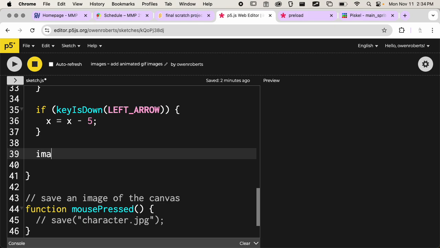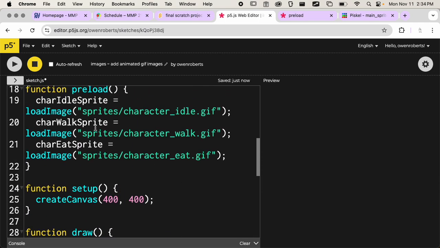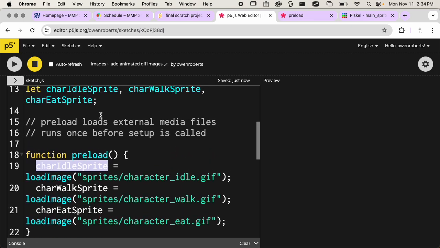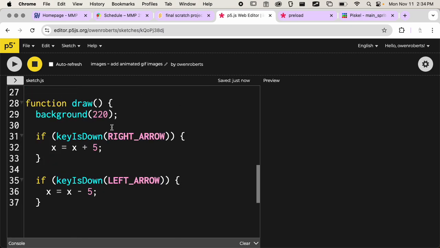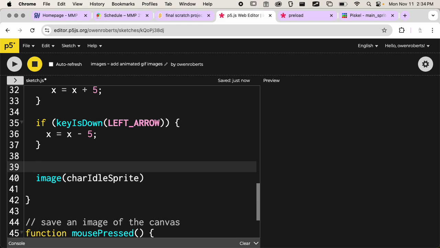And for now, I'm just going to draw an image at XY. The image. So the first image I'm going to draw is just the idle image. So to draw an image, we just take the variable that we loaded the image data into. And that's the first parameter in our image function. And then the rest of the image function works just like rectangle or circle. It's just X, Y, and then width and height. So I'm going to say draw the image here. So we're going to have char idle sprite at X, Y.